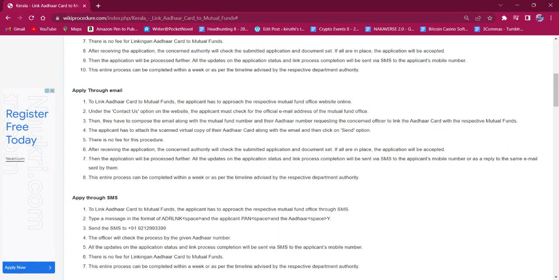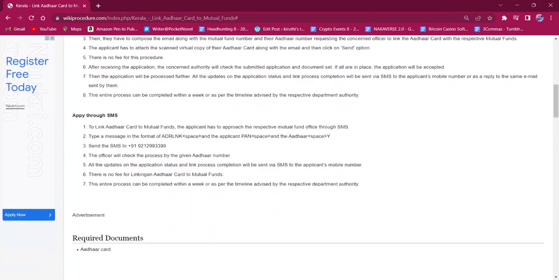sent by them. For applying through SMS, the applicant must type a message in the format of capital ADRLNK space applicant PAN space Aadhaar number space Y. Have to send the SMS to +91 921 299 3399. The officer will check the process by the given Aadhaar number and the processing will be sent via SMS to the applicant's mobile number.